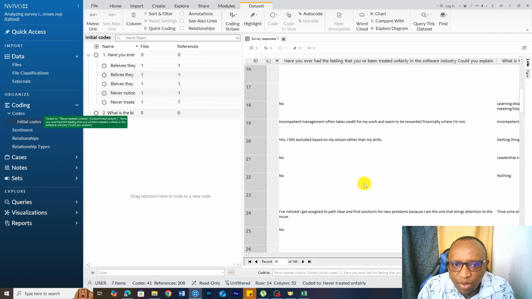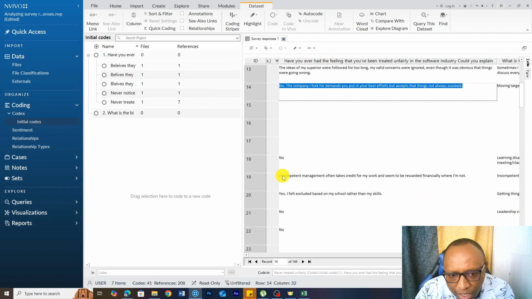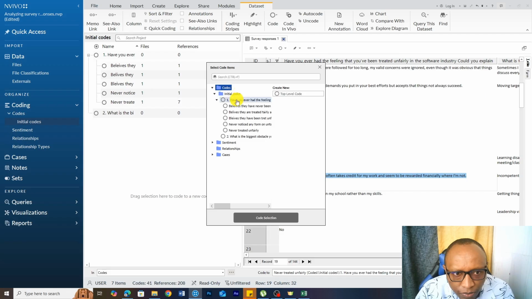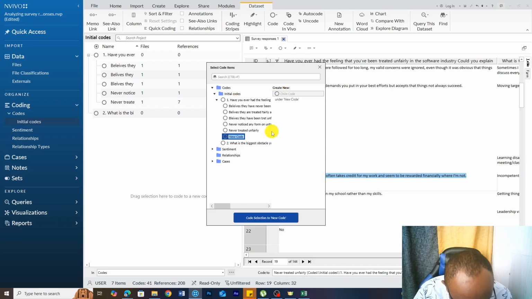So basically, we go through all this coding. There's another one who says, participant number 19, incompetent management often takes credit for my work and seem to be rewarded financially when I'm not. So what does this person do? They believe they are treated unfairly. This one I can go to code selection. Believes they are treated unfairly by the management who do not give them credit and benefit financially.